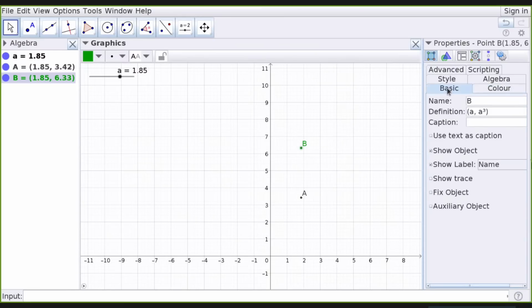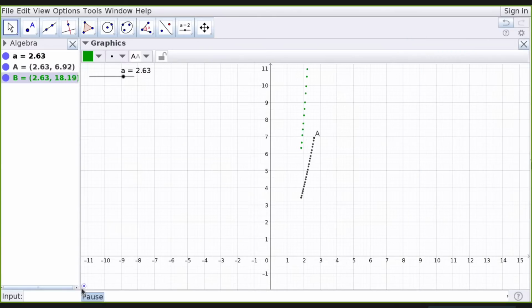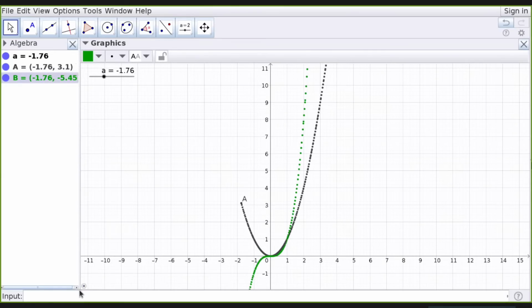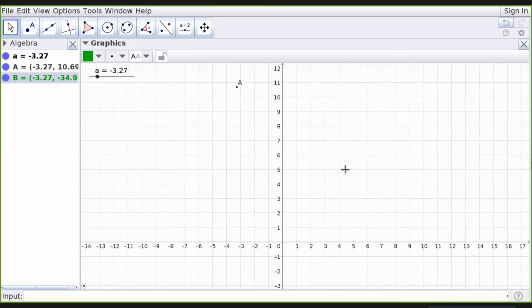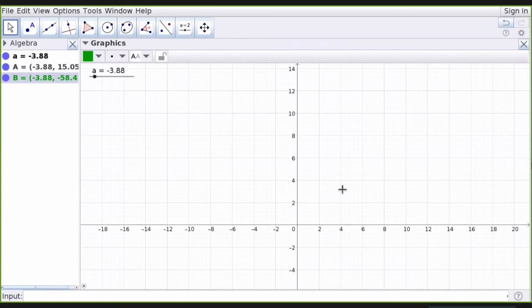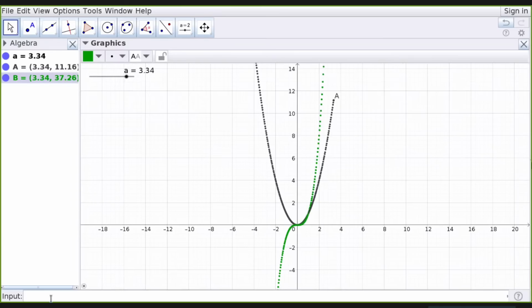Then I can go to the basic. I can ask to show trace. Then again give animation. So you can see how this curve is moving. It will come back. The green one is y equal to x cube. Actually, you can draw different other types of functions also.